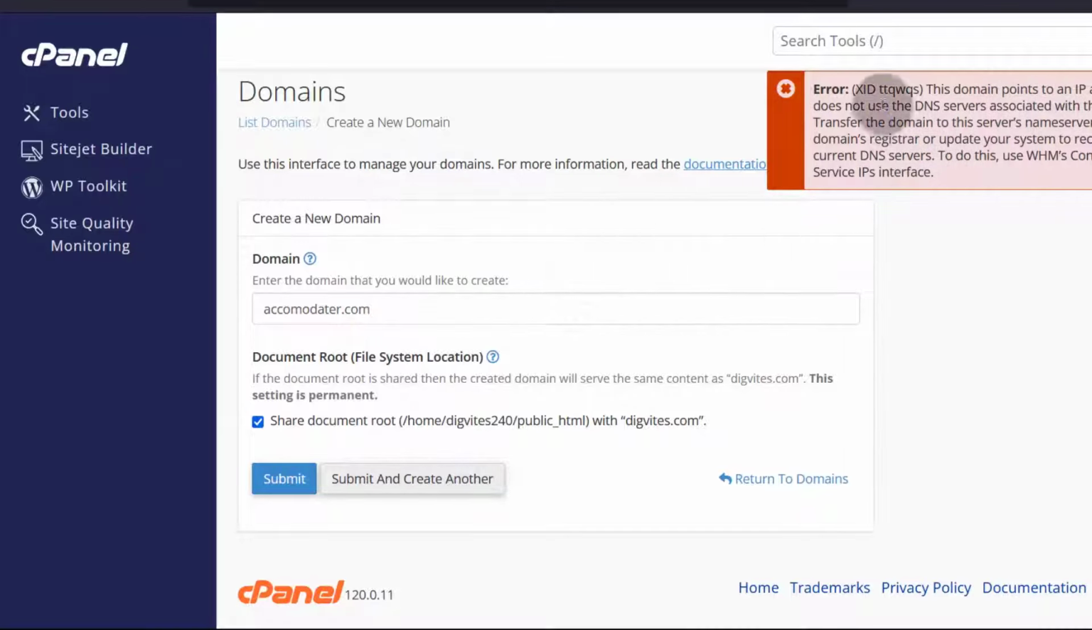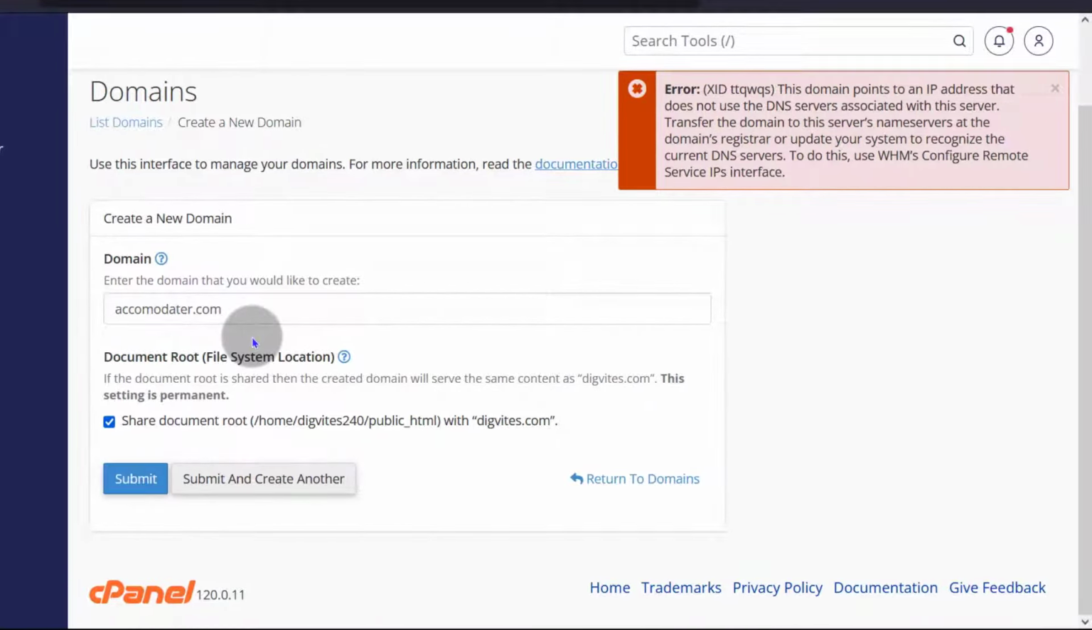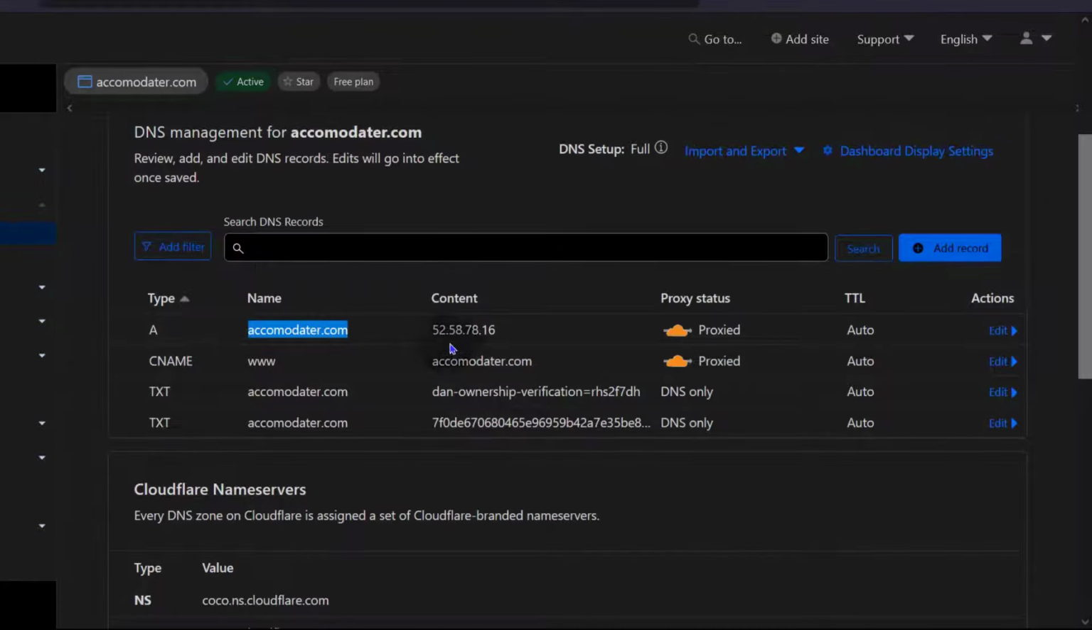Okay, so you can see, since I have not pointed that domain to cPanel, it's telling me that the A record for that domain does not point to this cPanel server, so it cannot be added by cPanel. If you want to fix that, you have to come here and change the IP there. You can see this IP is pointing somewhere else, and I don't want to change it. I'll just leave it like that.